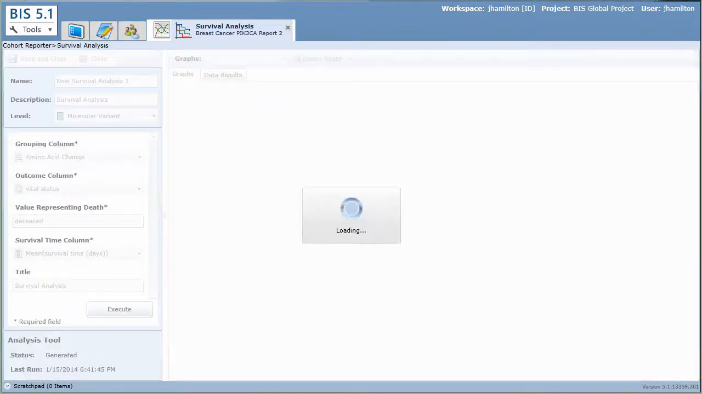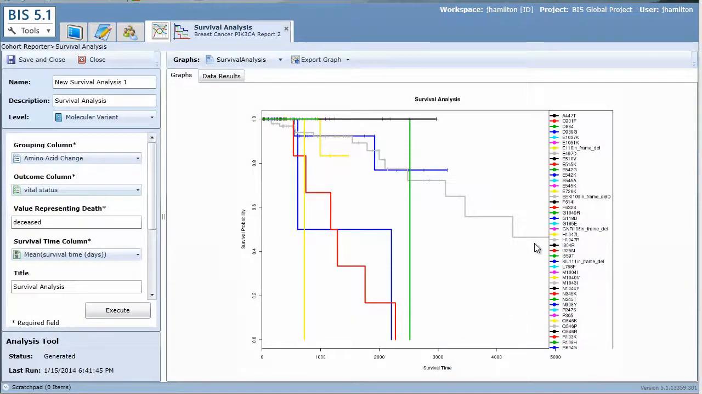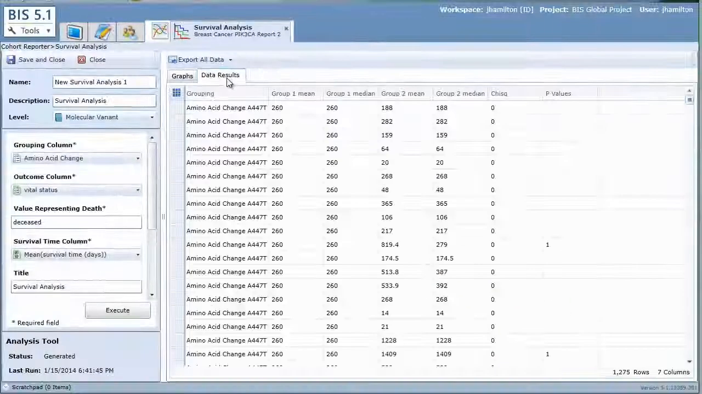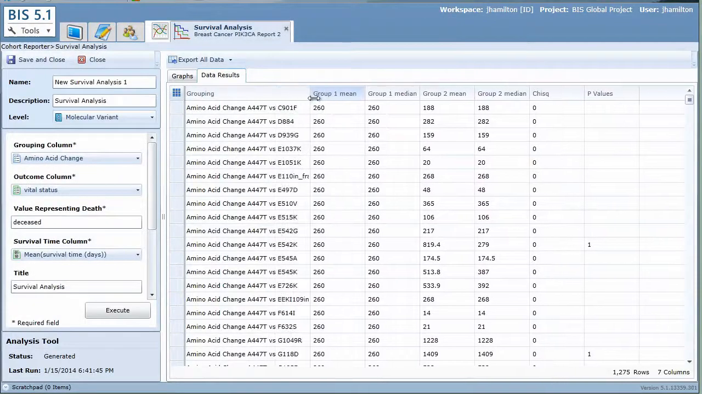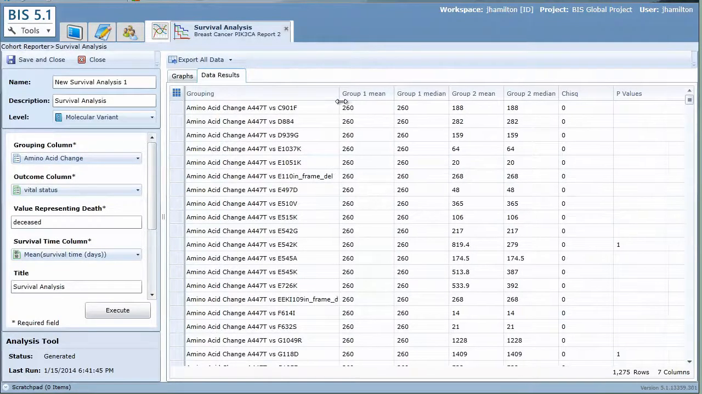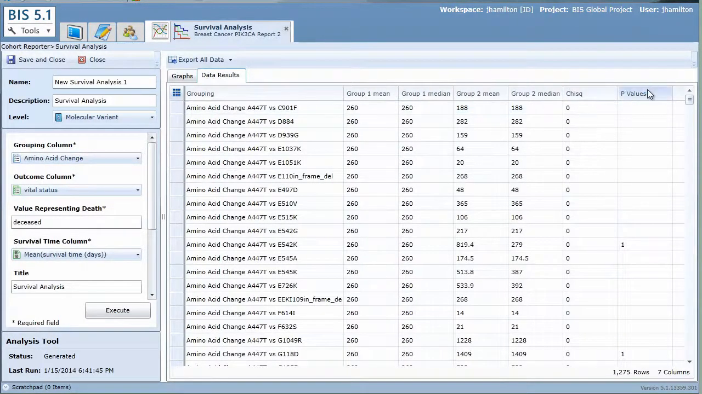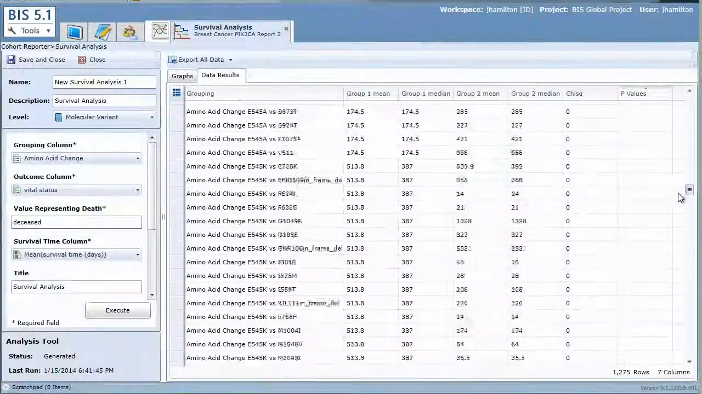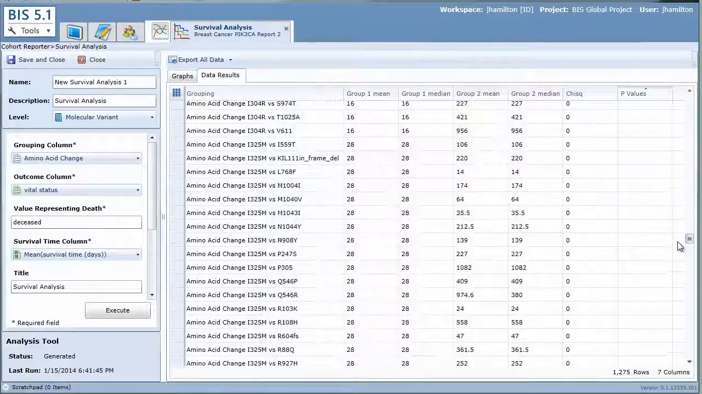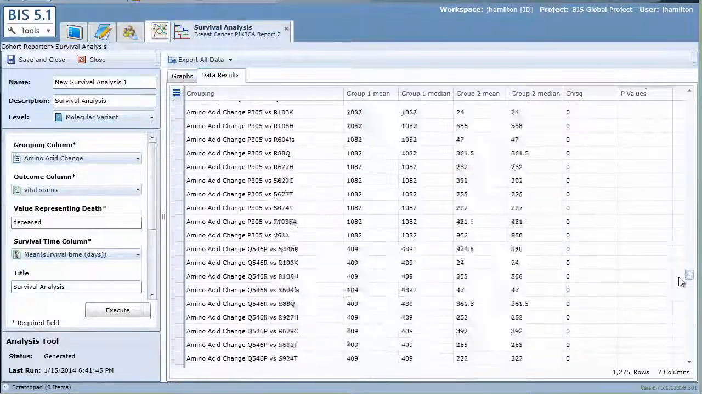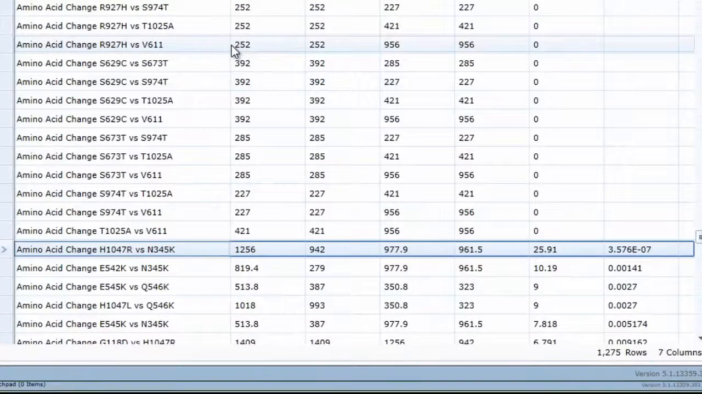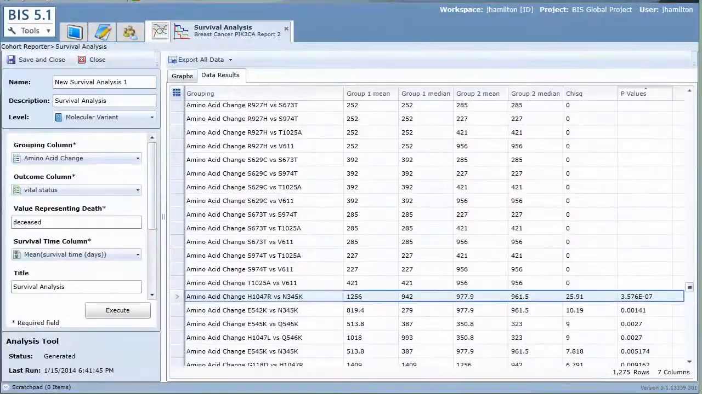There is one line there that looks like the survival time is significantly longer than the others. So let's look at the Data Results tab located at the top of the graph. The data results can be sorted just like an Excel spreadsheet by clicking on the column header. Sort the results on the p-value and scroll down looking for the one with the lowest value. About 3/4 of the way down, we find the first non-zero value, and it is for H1047R versus N345K.